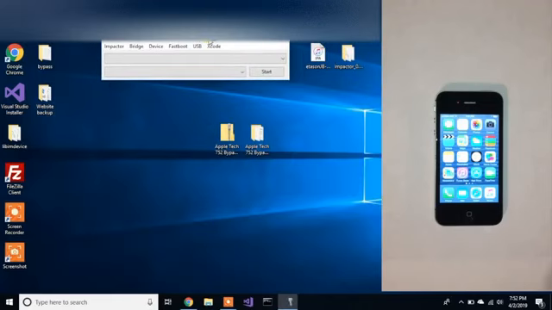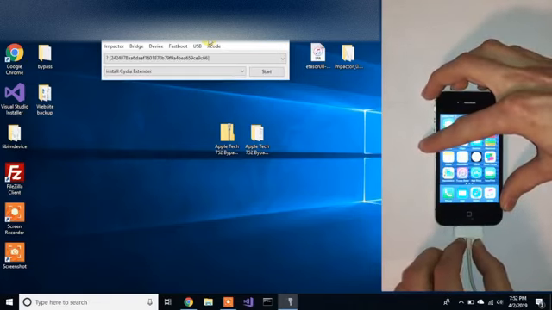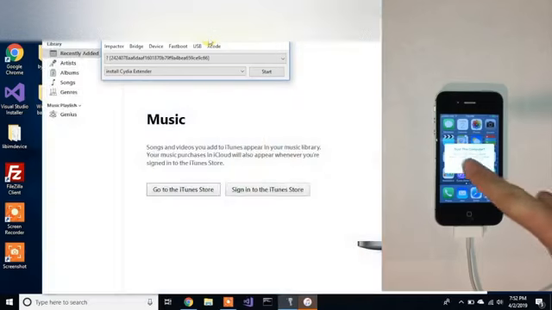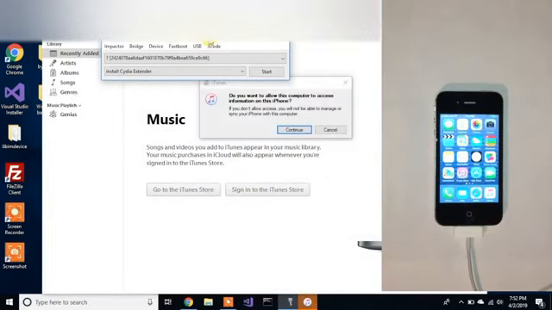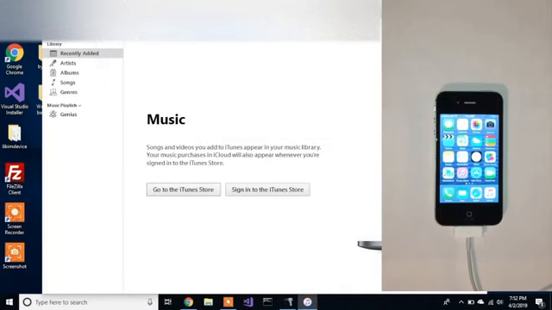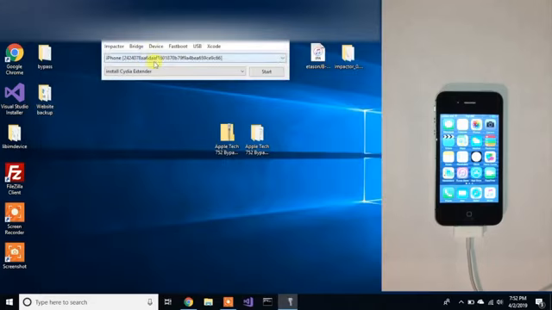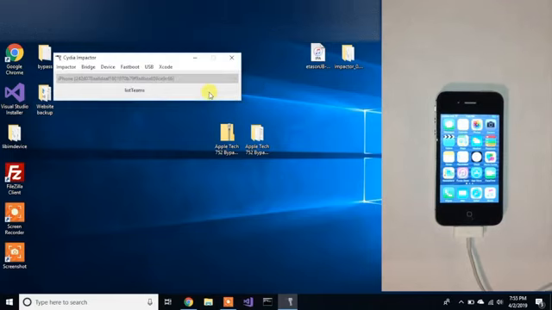Our device is not currently connected, but go ahead and connect it right now. Now, this is very important. If you see a trust pop up, make sure to click trust. And if iTunes opens, click X and close iTunes. And just like that, in Cydia Impactor, we have iPhone here. If you get a little question mark here, it's not going to work. So make sure it says iPhone. Now, all you have to do is drag the IPA into Cydia Impactor and sign in with your Apple ID.